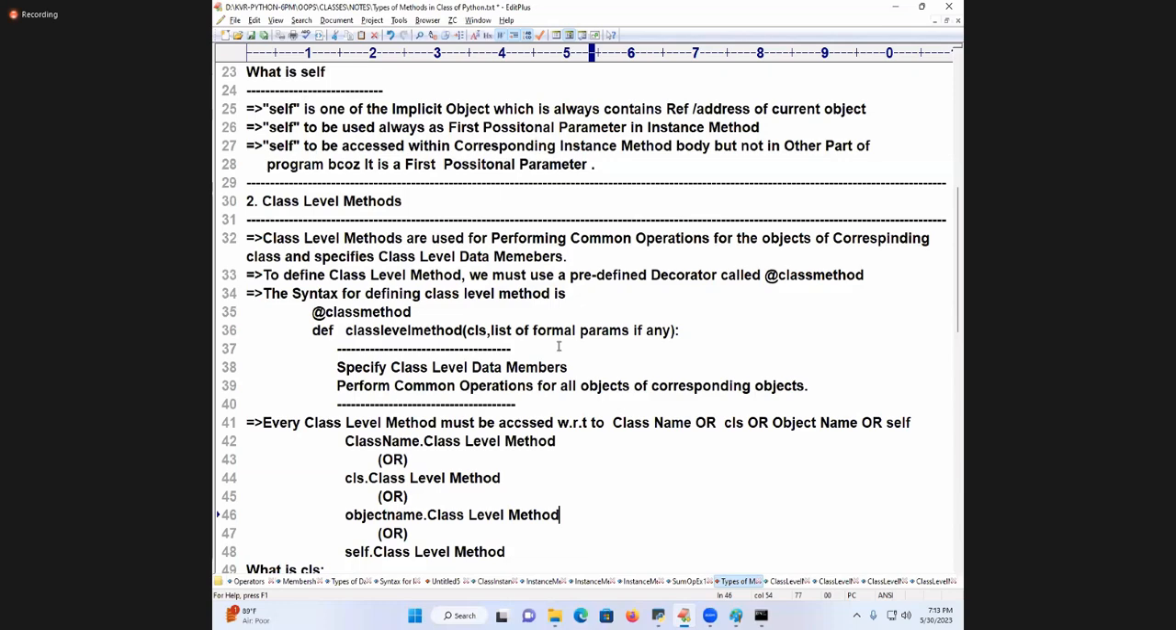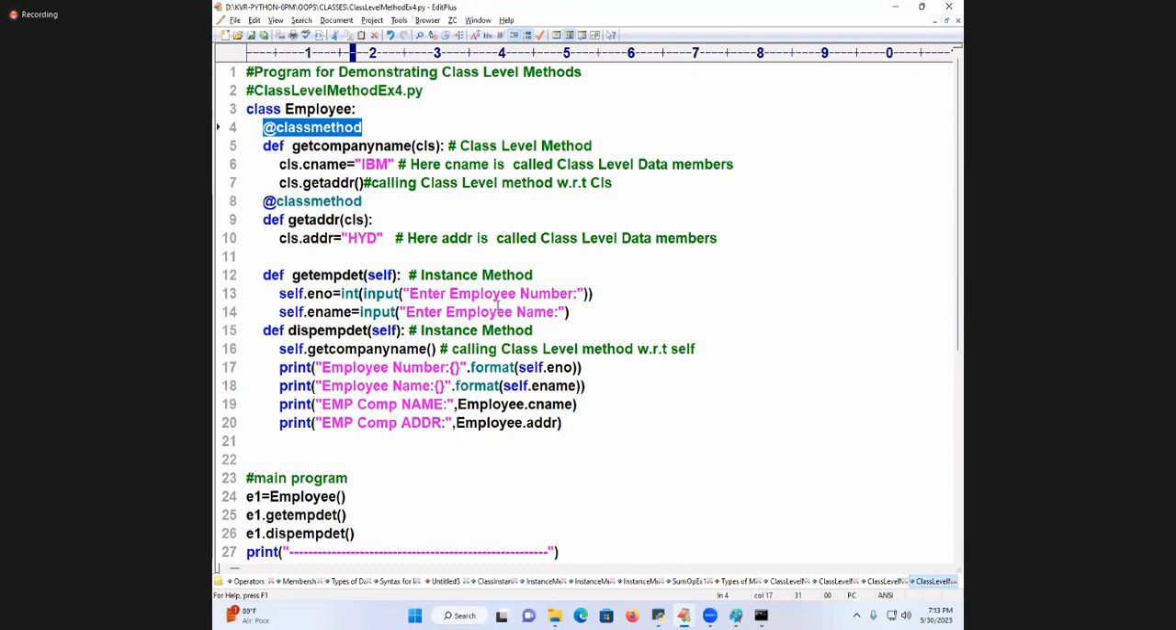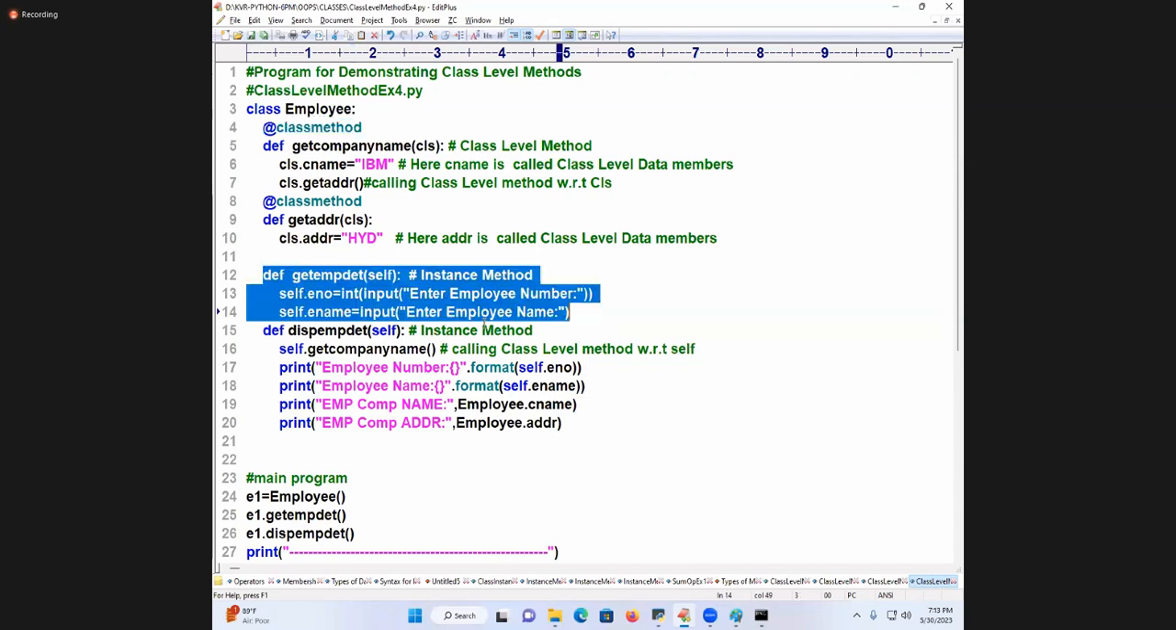But how can you recognize it as an instance method or a class level method? I can understand it based on the first line. The @classmethod decorator is important. When you come to an instance method, there is no @classmethod, and only self is there. After explaining static method, you will get complete clarity.